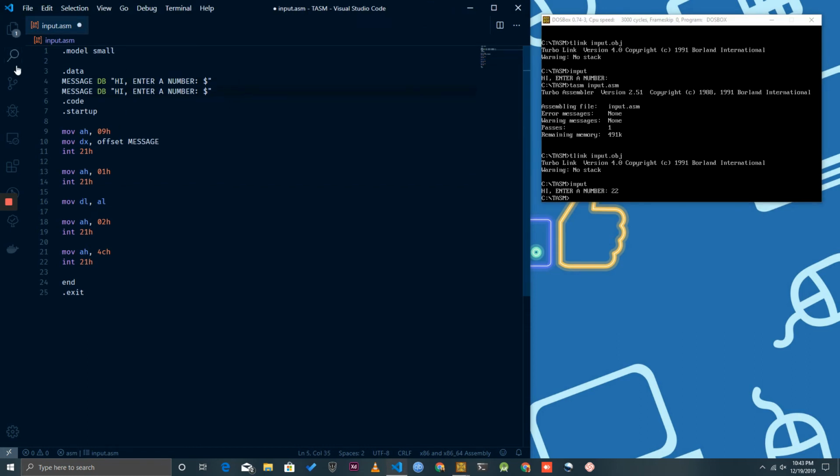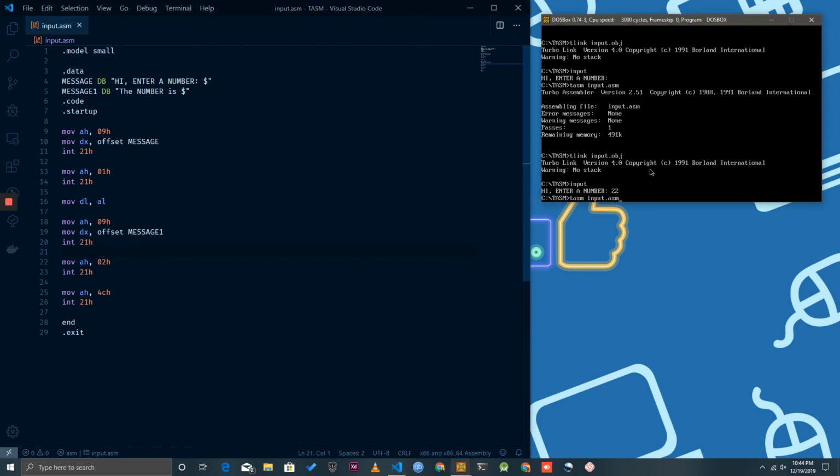So let's make another message, message 1, and let's make it "the number is", and we are going to do the output. I am just doing some code shifting. Please don't do it, it can be harmful as well, it can give you weird bugs. I prefer it because I'm going to do some simple stuff. We are going to print this message and then we are going to print the number. So let's compile it again.